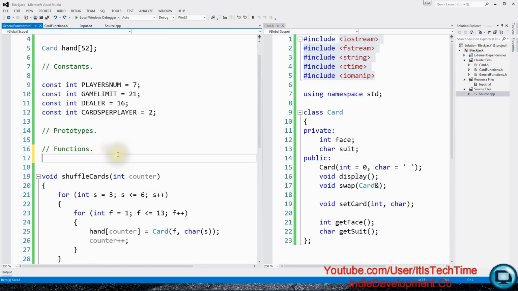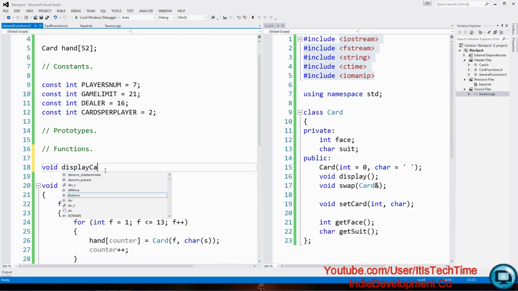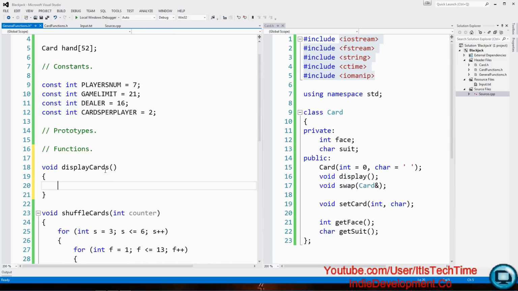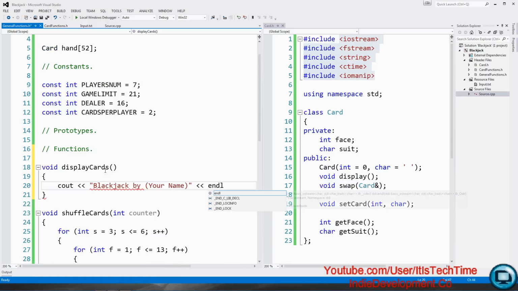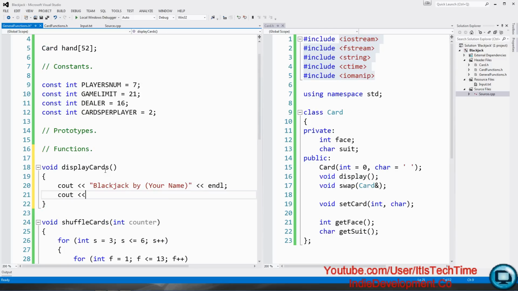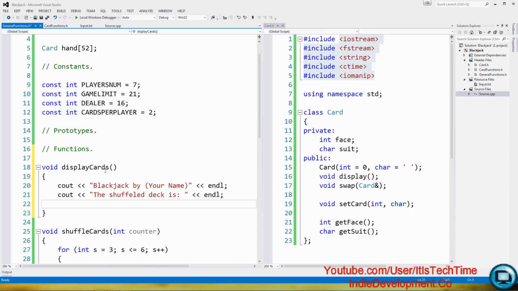Let's go above and we can go ahead and type the display function. The display function is going to be like this: void display cards, and the display cards is cout Blackjack by whatever your name is right here, and endline. So in here, cout the shuffled deck is, and we can do an endline right here.